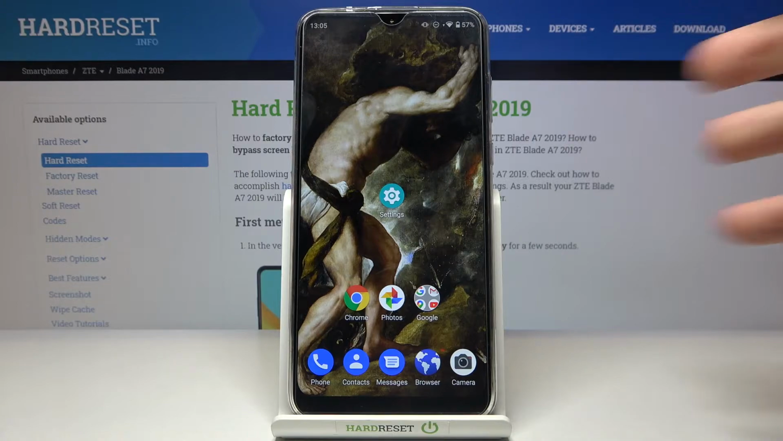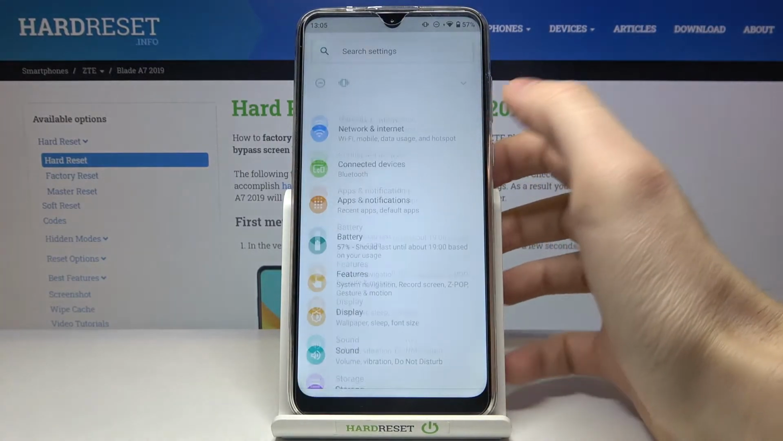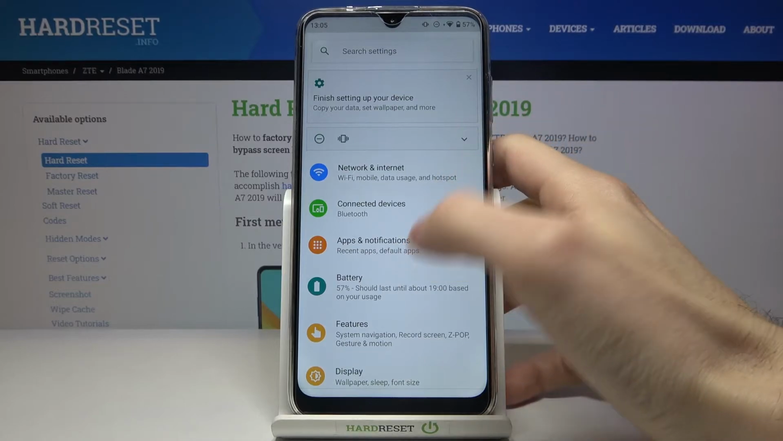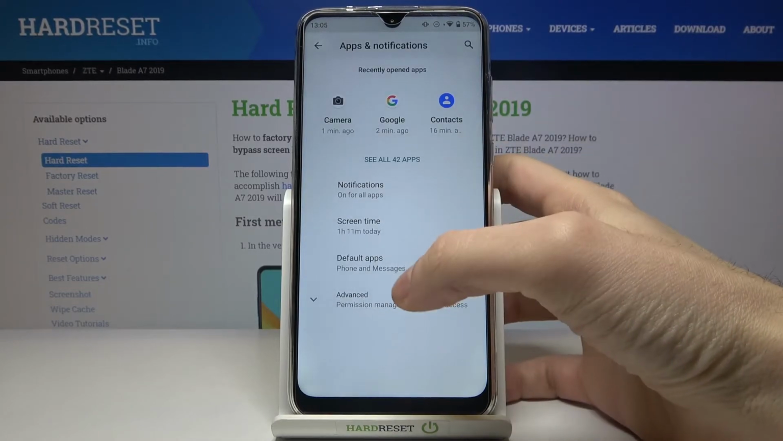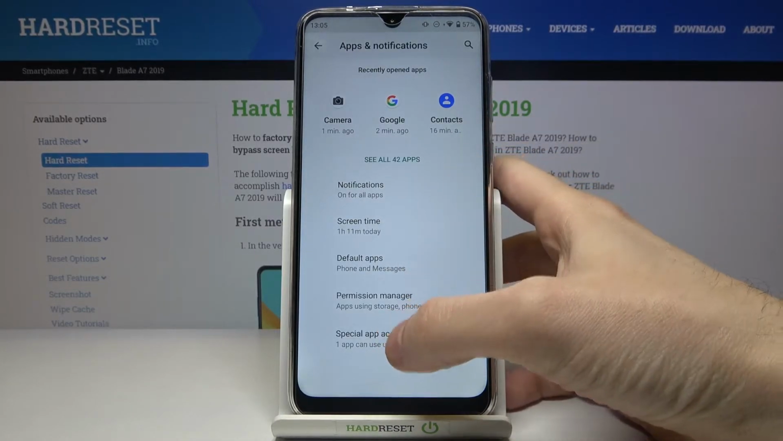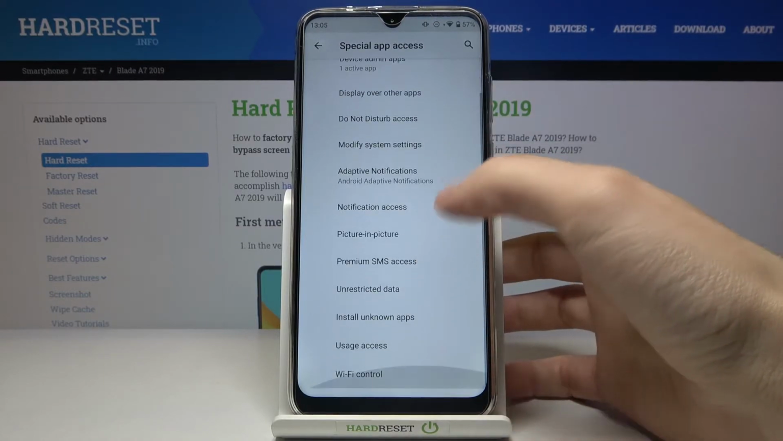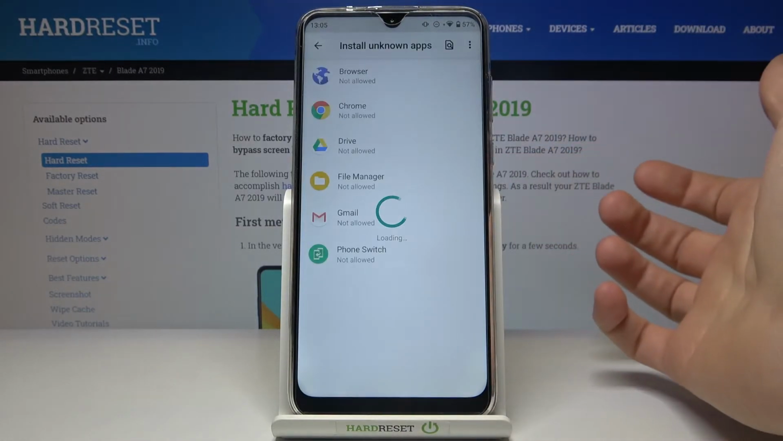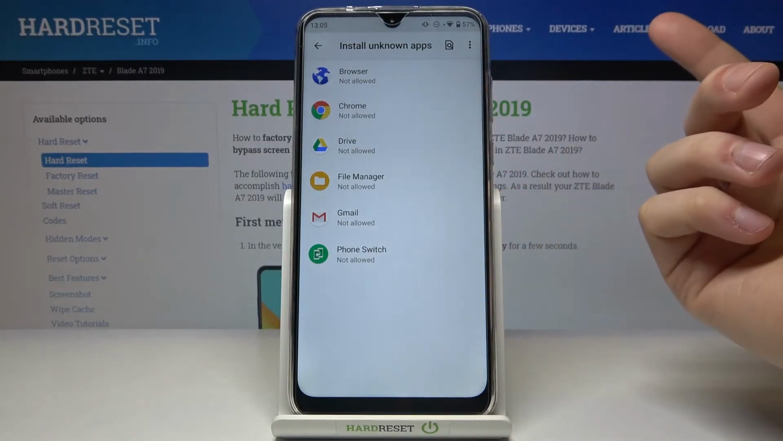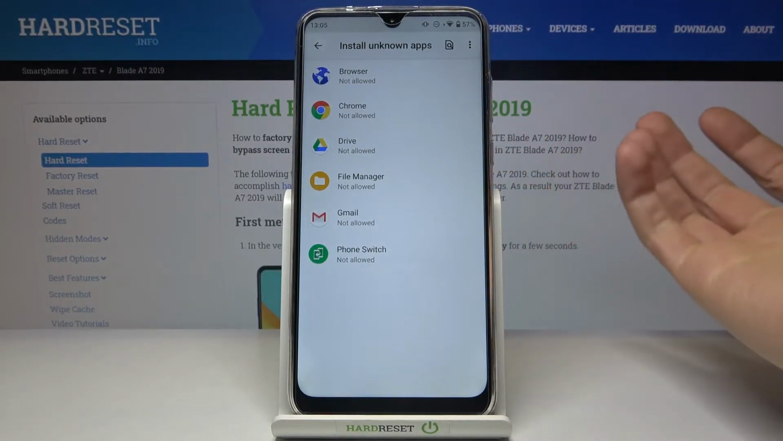So first of all, you have to open Settings, then enter the Apps and Notifications section, go to Advanced, Special App Access, Install Unknown Apps. Here you can see the whole list of the apps for which you can install unknown apps.